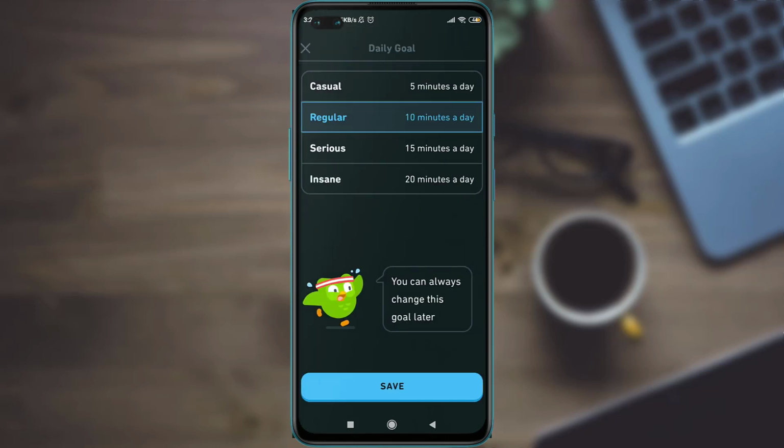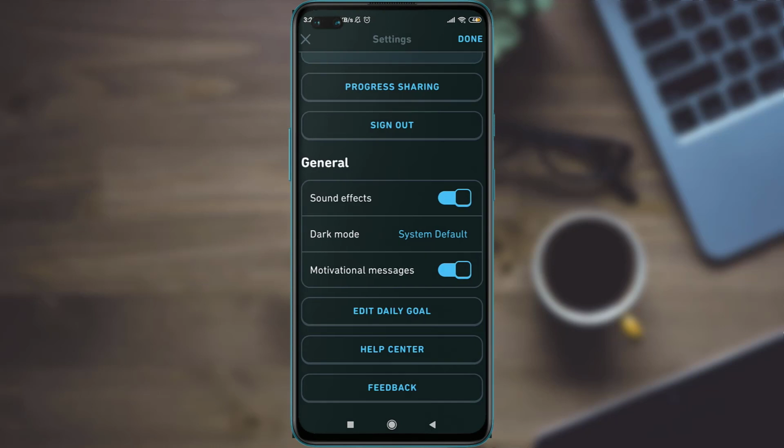Alright, and then you have an option of changing it and choosing the next one. Even if you want to make it casual, serious, or insane, I'm going to choose the serious one, maybe because I want to be a little more disciplined about learning the language. I'm going to tap on serious. If you're okay with the option that you have just chosen, just tap on the save option at the very bottom. After tapping on save, you have your new daily goal set for your Duolingo account.